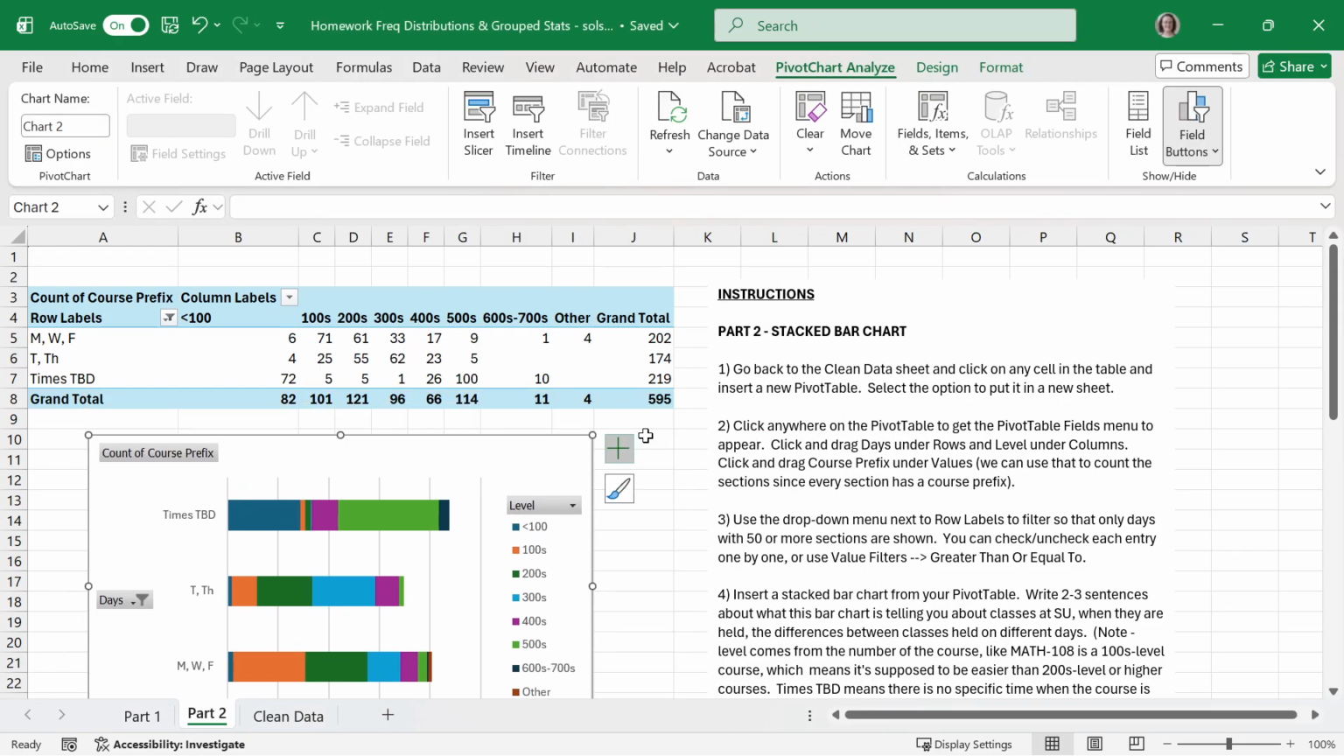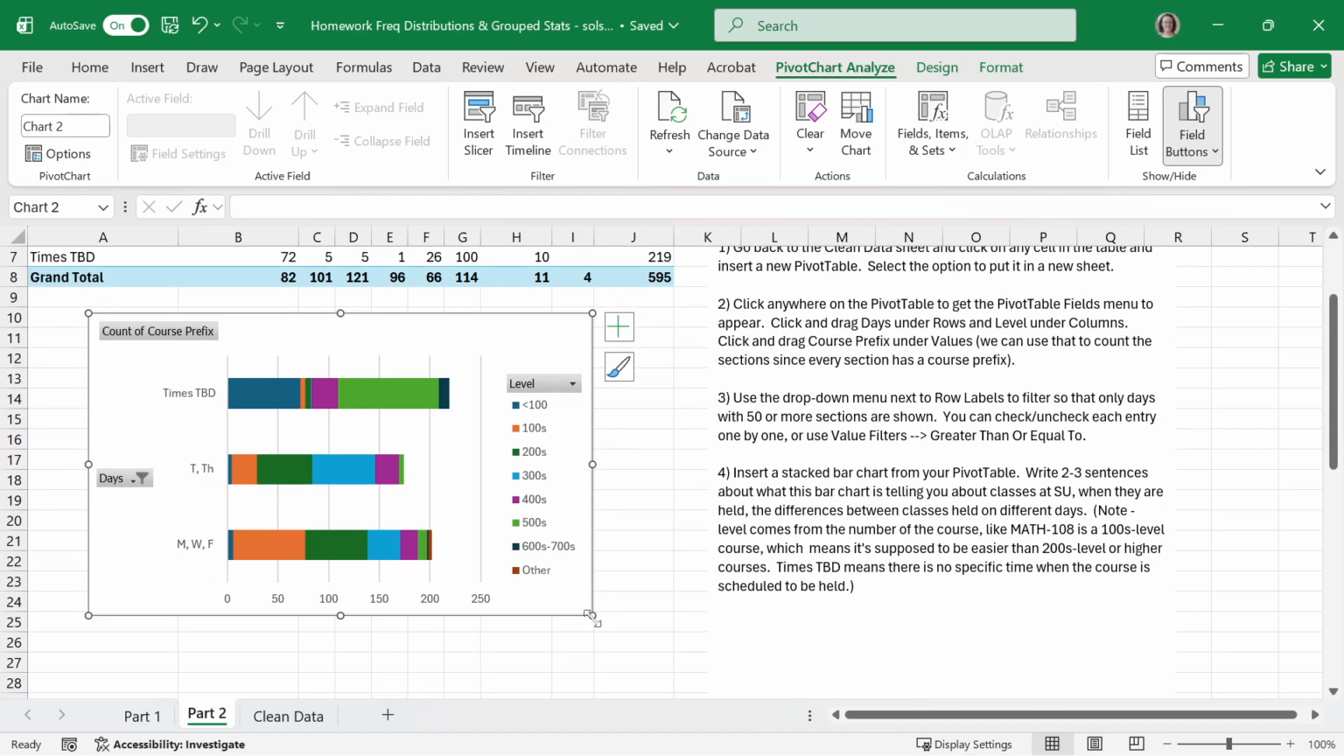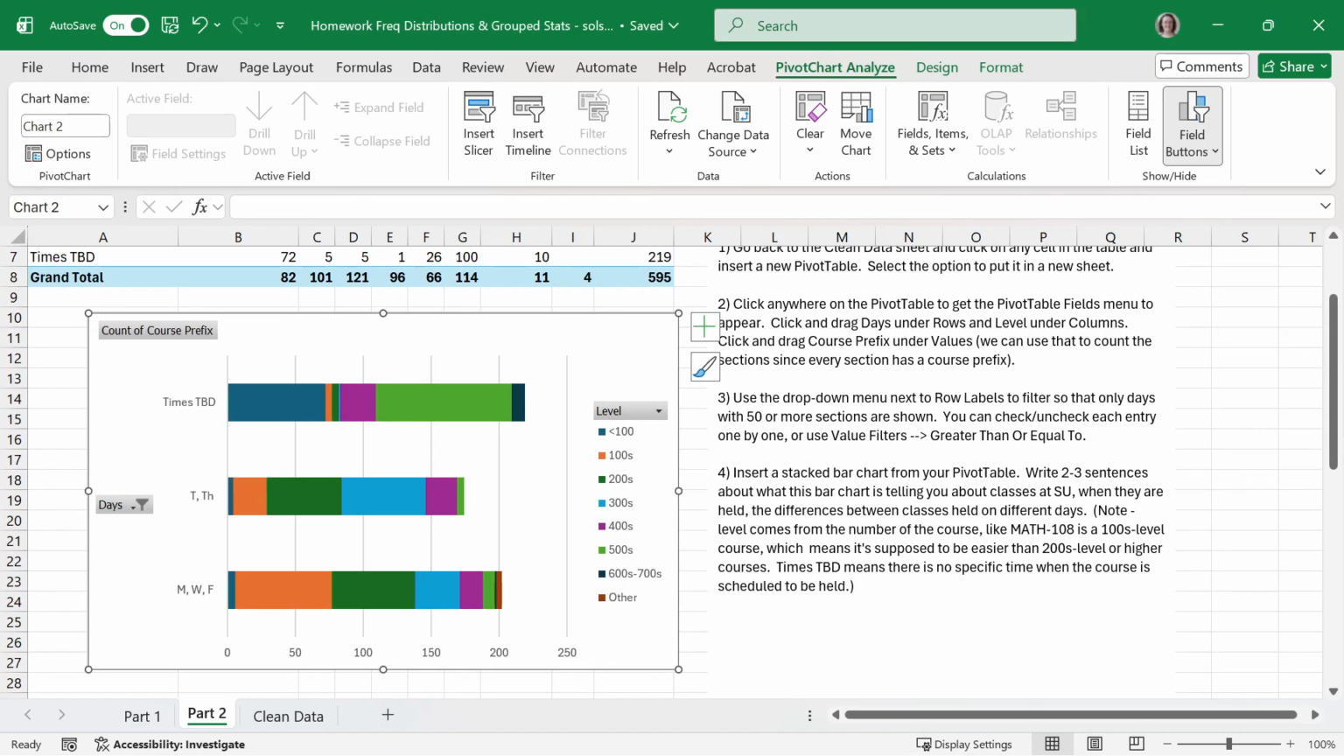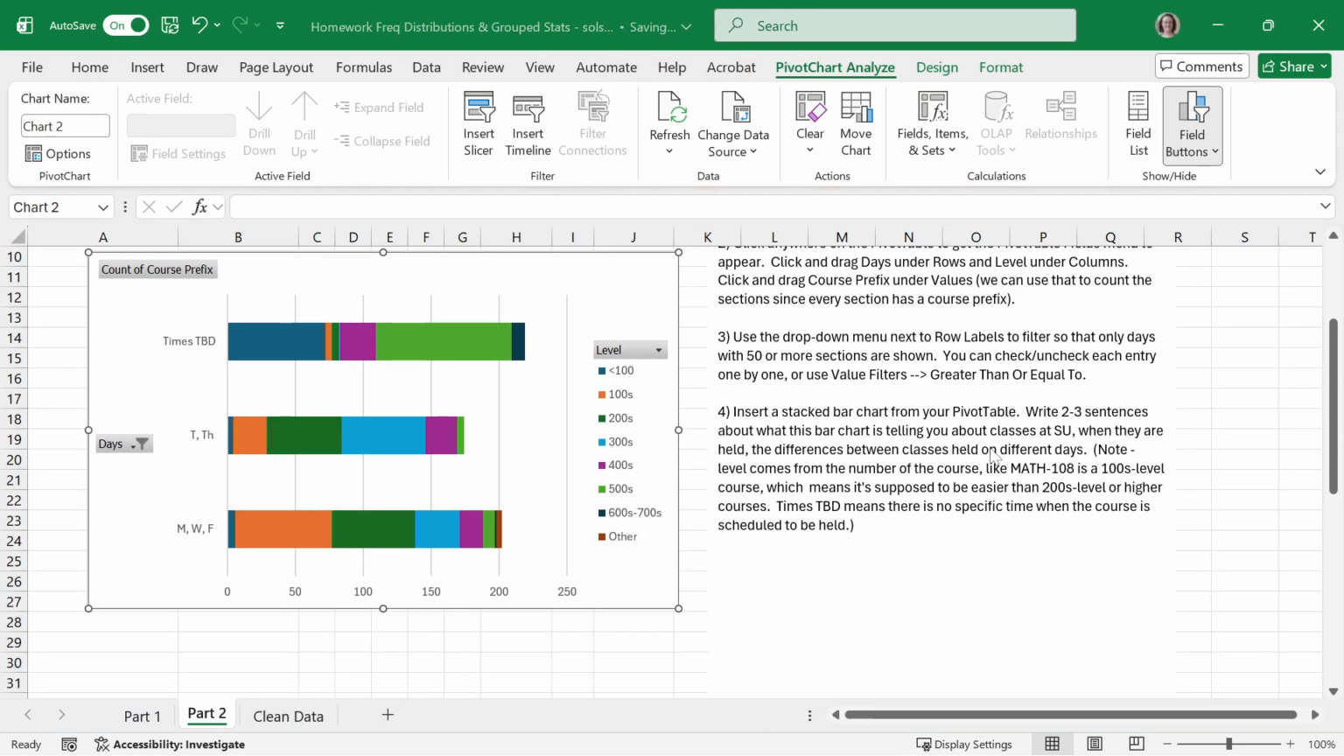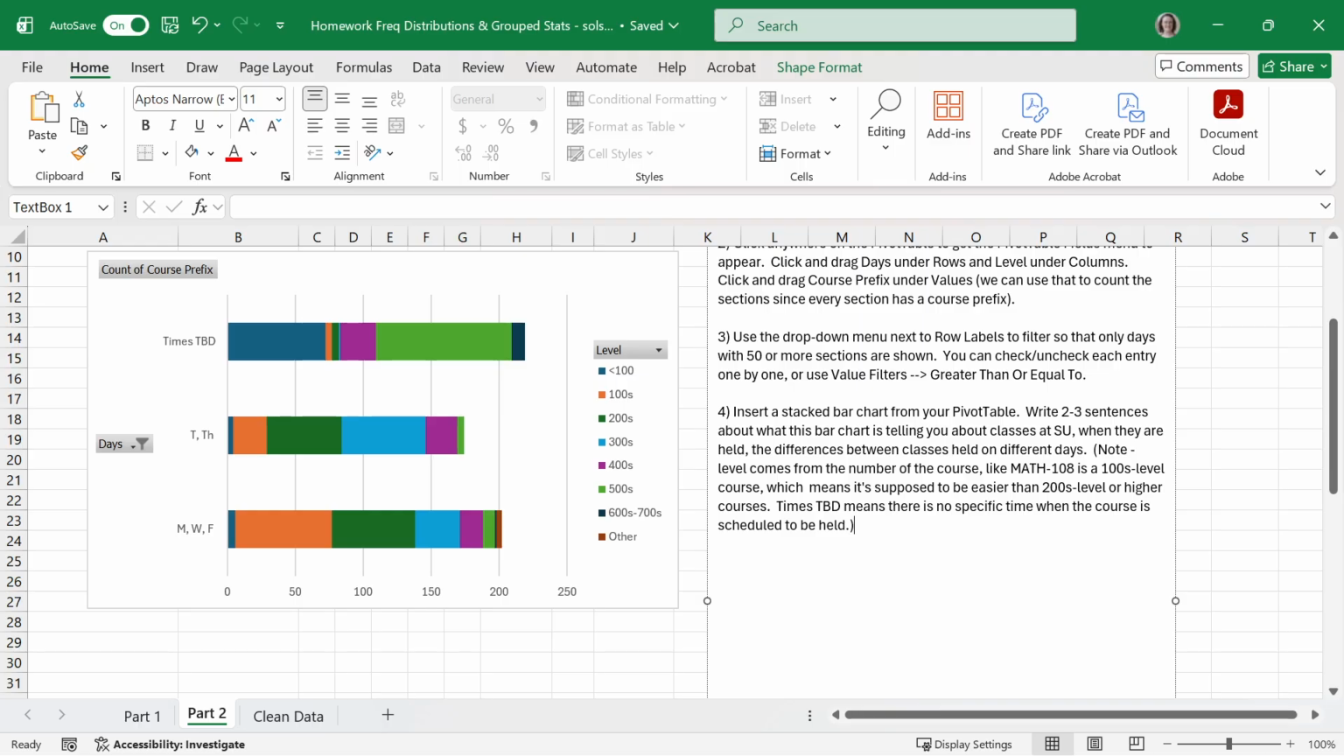Okay, so here is our stacked bar chart. And now we're going to write 2 to 3 sentences about what this bar chart is telling us about classes at SU, when they're held, and the differences between classes held on different days.